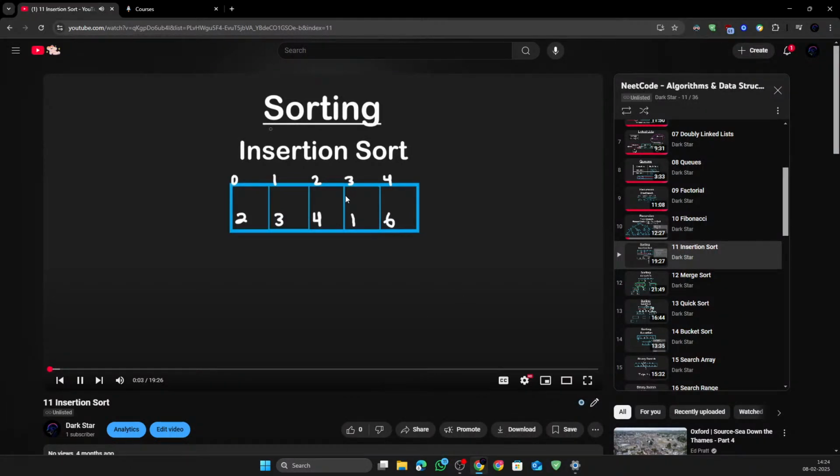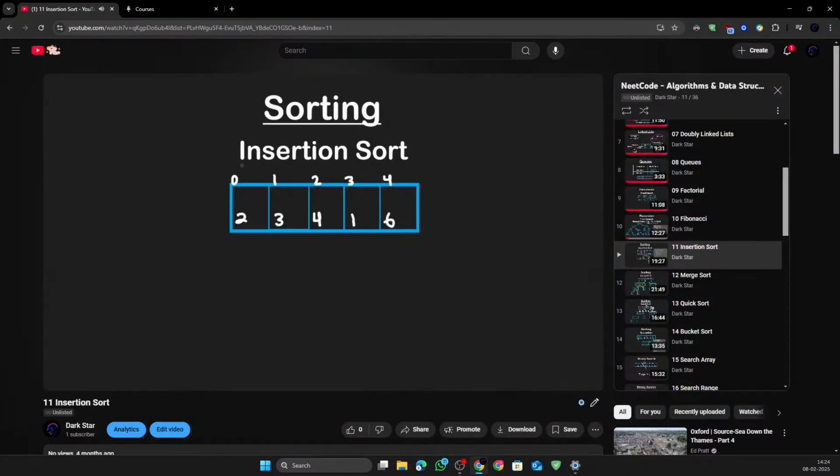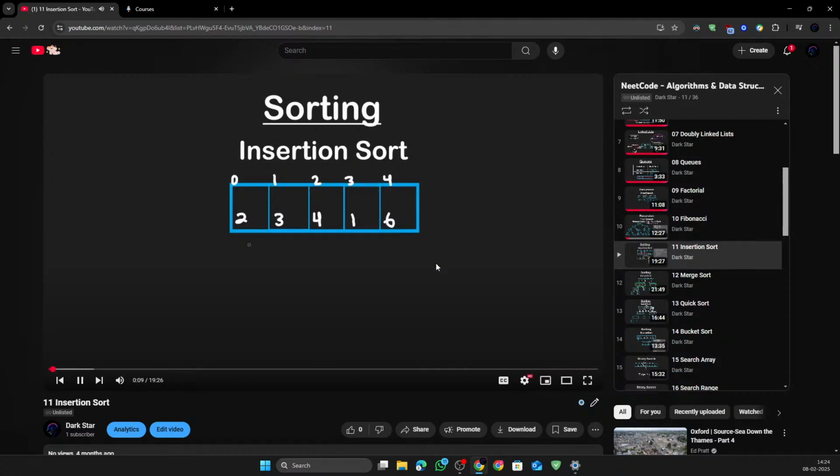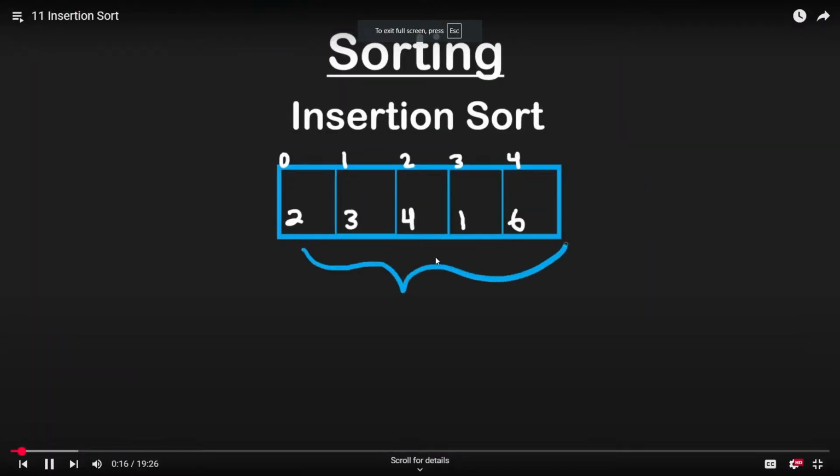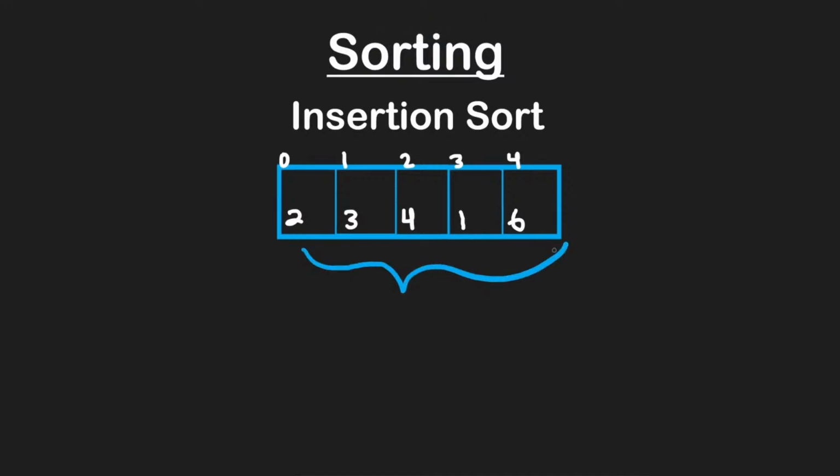fundamental topic, which is sorting. And we're going to start with the insertion sort algorithm. Sorting is used all the time, and there's a ton of different sorting algorithms, all with their own trade-offs. It's usually applied to arrays like this one, but you can also apply it to other data structures, including linked lists and others. So in this case, we have an array of 5 values, and clearly they're not in order.